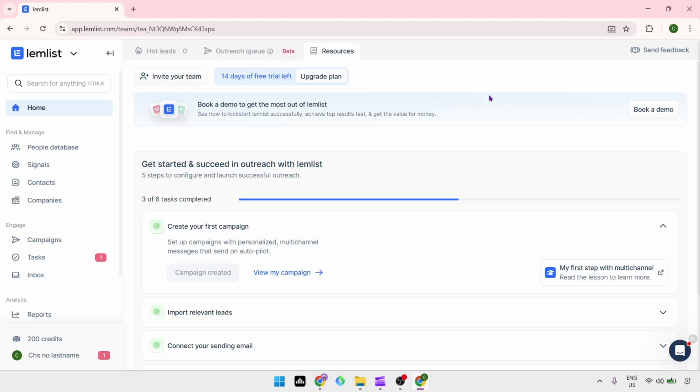In today's video, I'm going to show you how to bulk update leads in Lemlist. So first, log into your Lemlist dashboard.